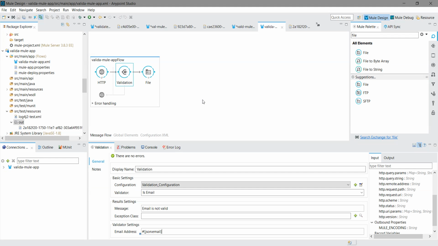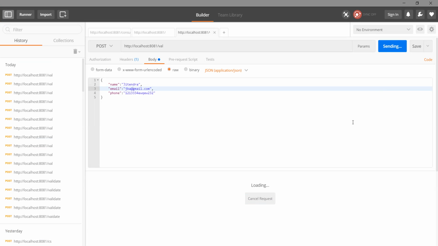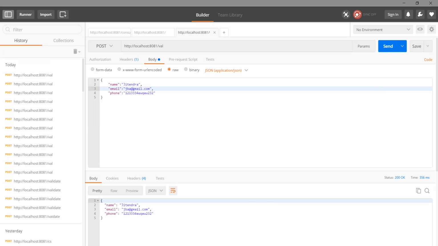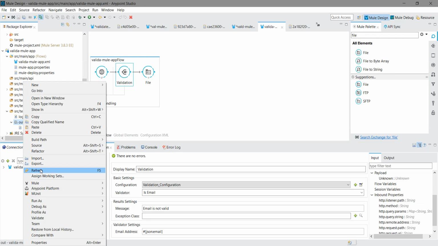Let me save the application so it will deploy the new changes. Okay, it has started. Now I will say send. See, it has been accepted with 200. Let me verify the output. It should create the second file. See.